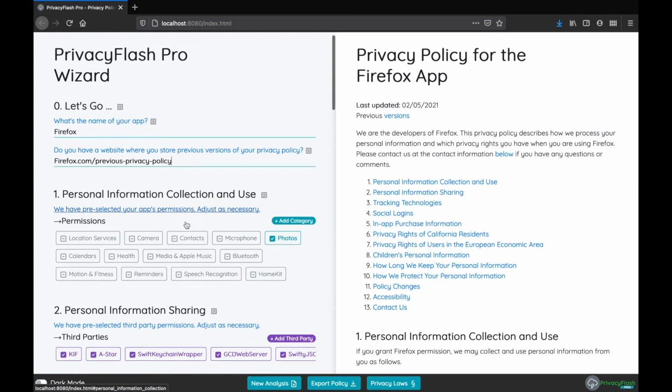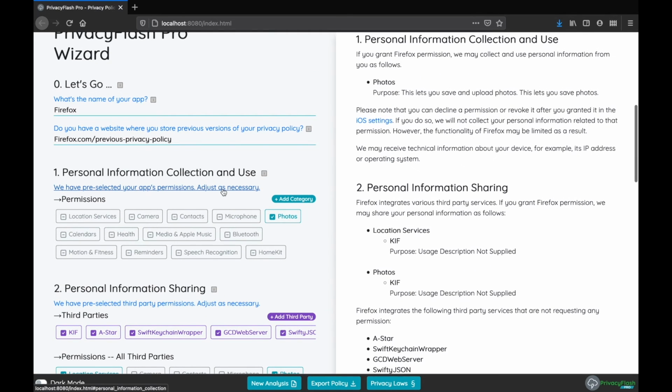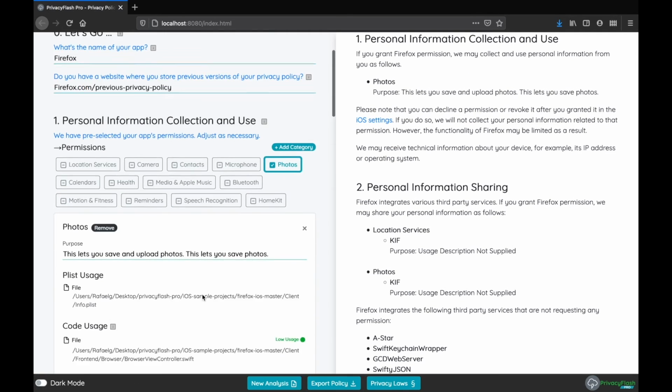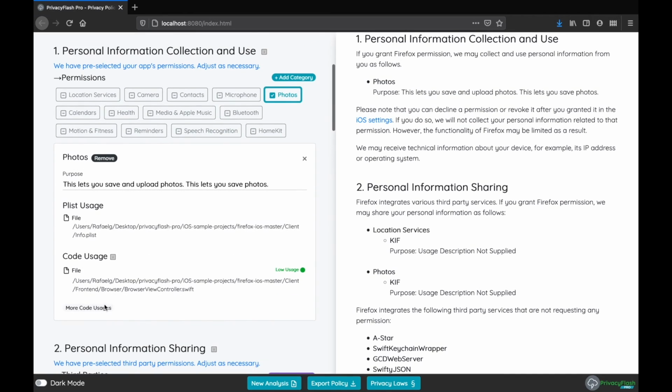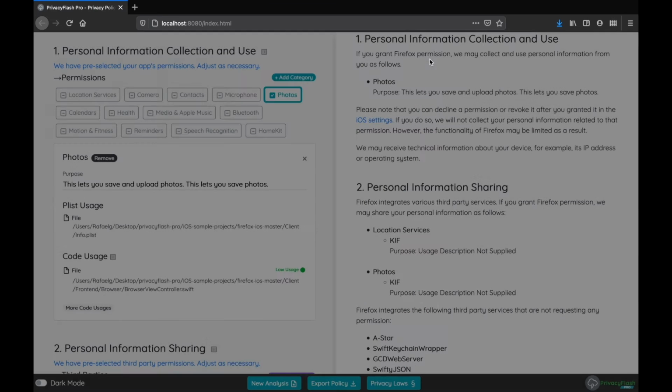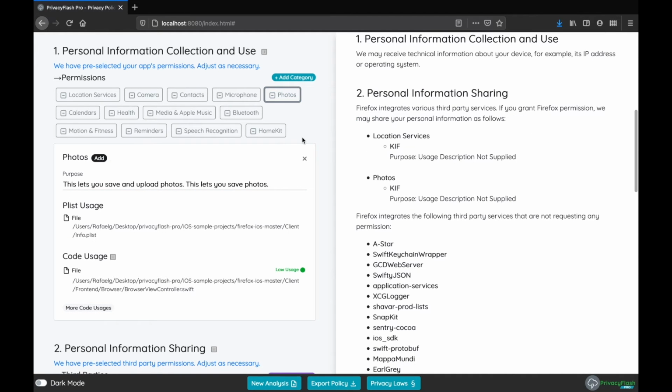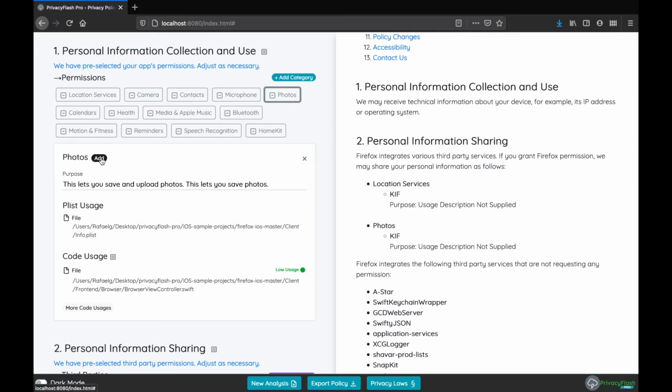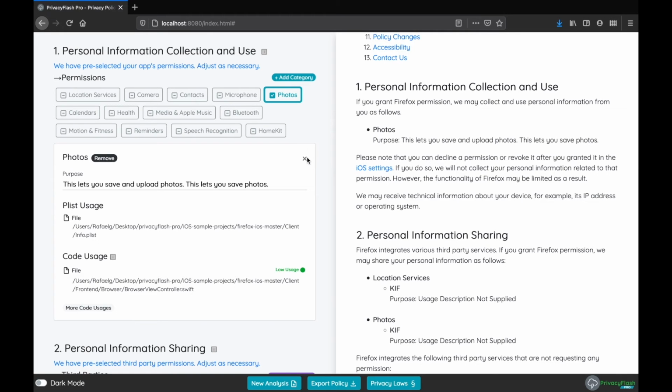One of the main features our tool analyzes is first and third-party permissions. Here, you can see we flagged this Firefox app for accessing a user's photos. From there, we have listed the files where we detected photo permissions being used, and then give the option to remove the permission. As you can see, the changes live update on the right side as well.